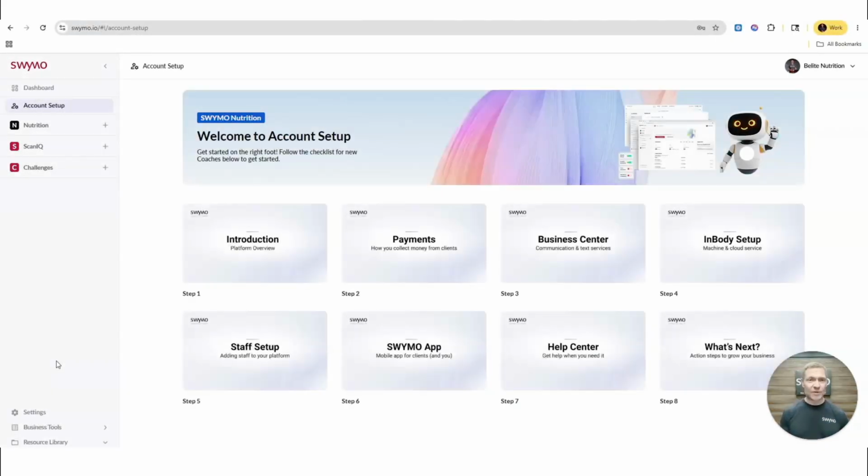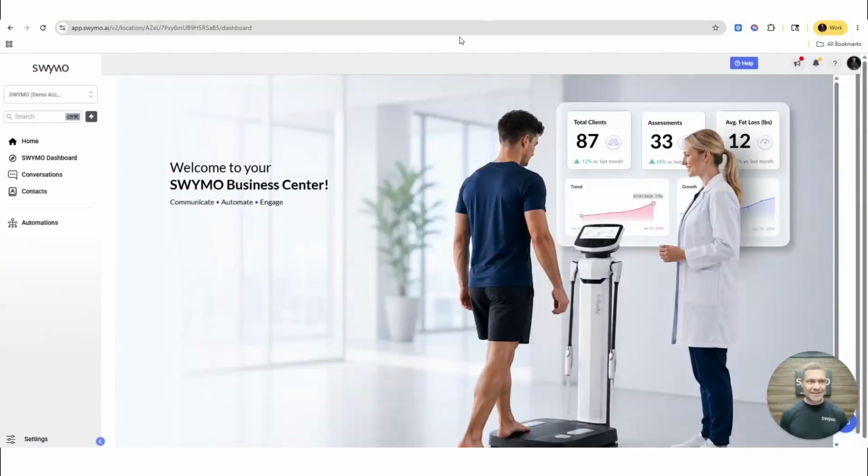To begin, directly from your SWYMO dashboard, we're going to click on Business Tools and access your Business Center. Now we're inside the Business Center. You can make note of the URL app.swymo.ai, and you can bookmark it, but you really have no reason to do so, as you can access it directly from your SWYMO dashboard.